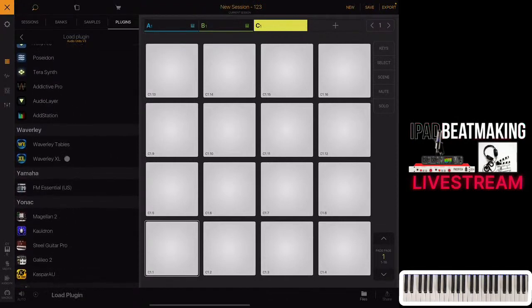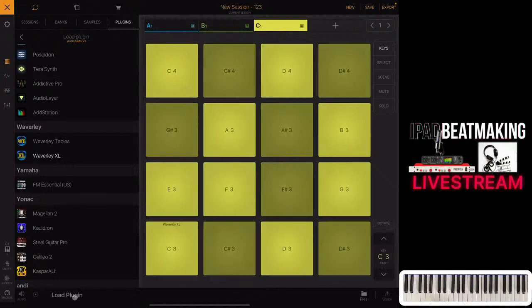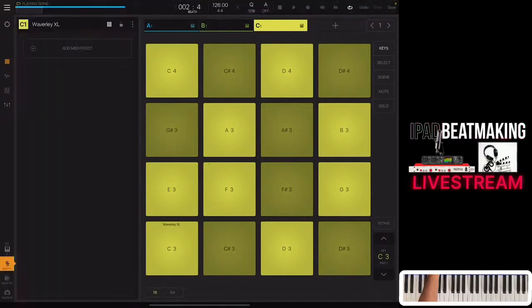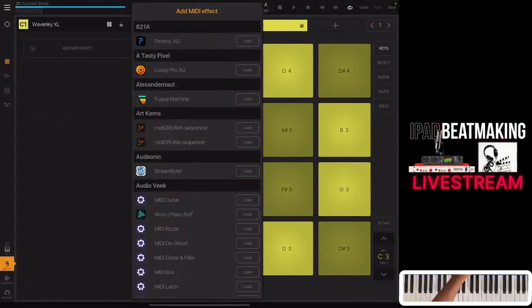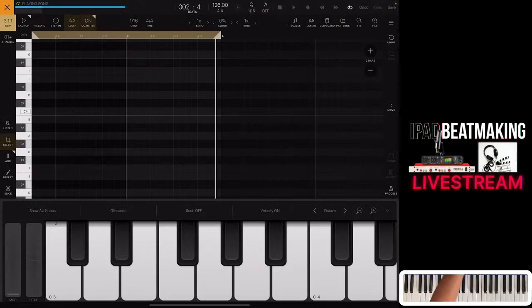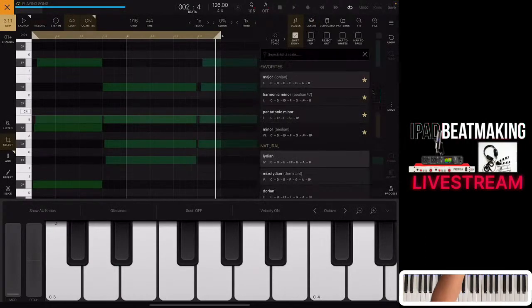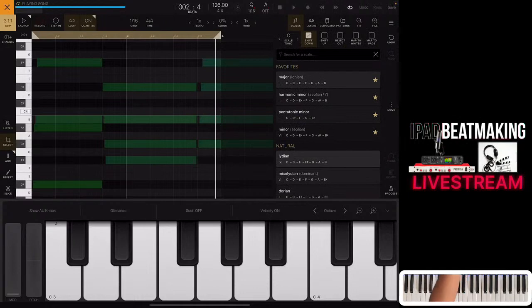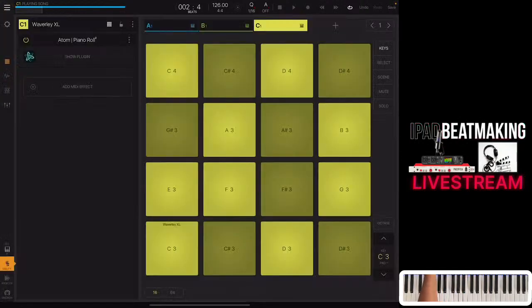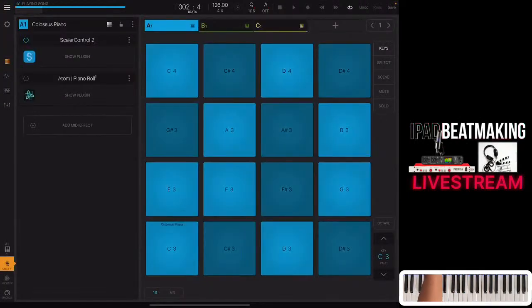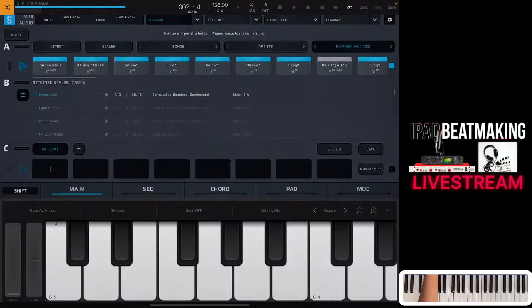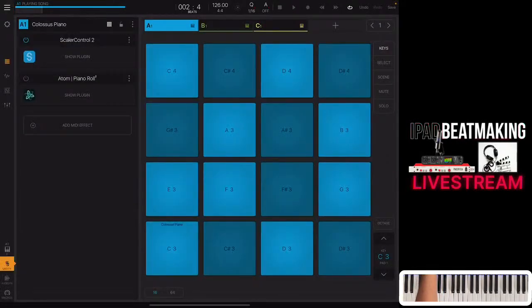Let's see, let's go to Waverly Excel because we got some cool sounding pads in that. And we can go ahead and use Atom again. And if you don't have Atom Piano Roll 2, grab it. It's mandatory. Yeah, you gotta have Atom Piano Roll 2. It's just so useful. There's so much you could do. So let's see, what scale were we in? Let's go back to Scalar, and I think we're in G sharp minor.